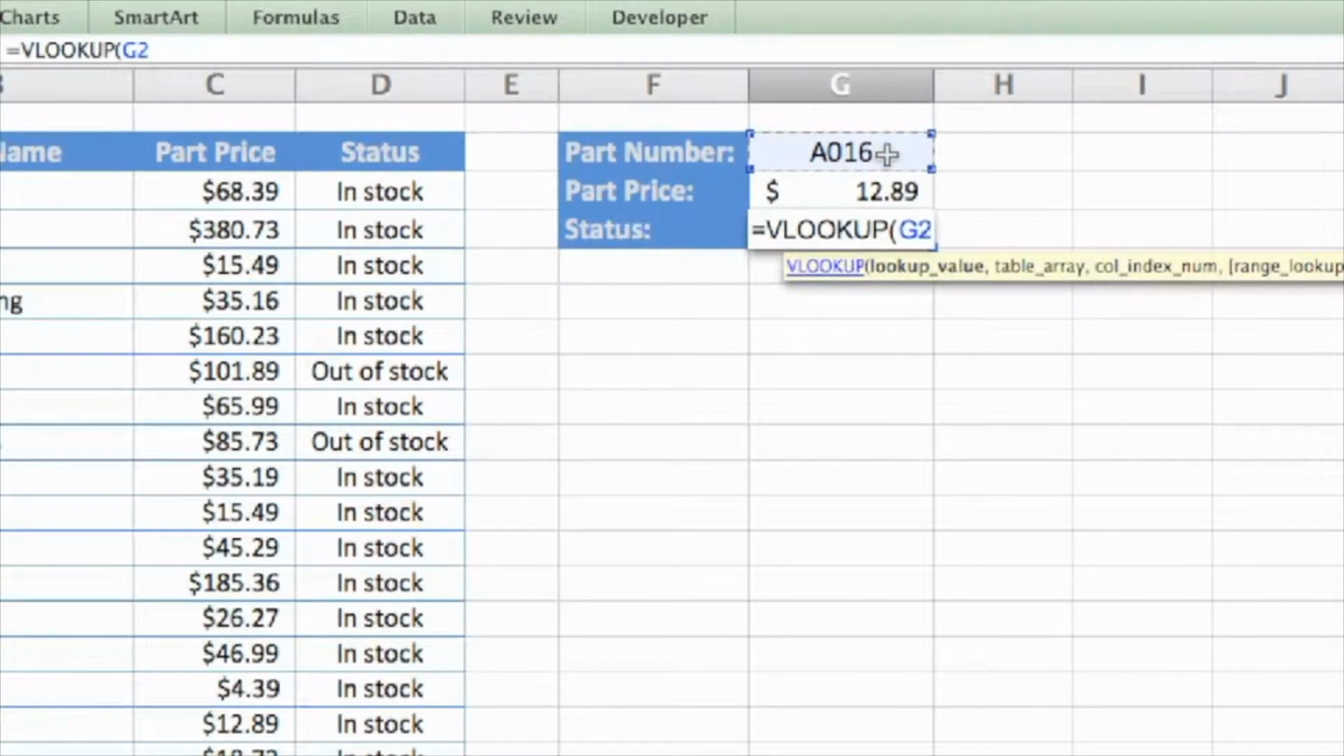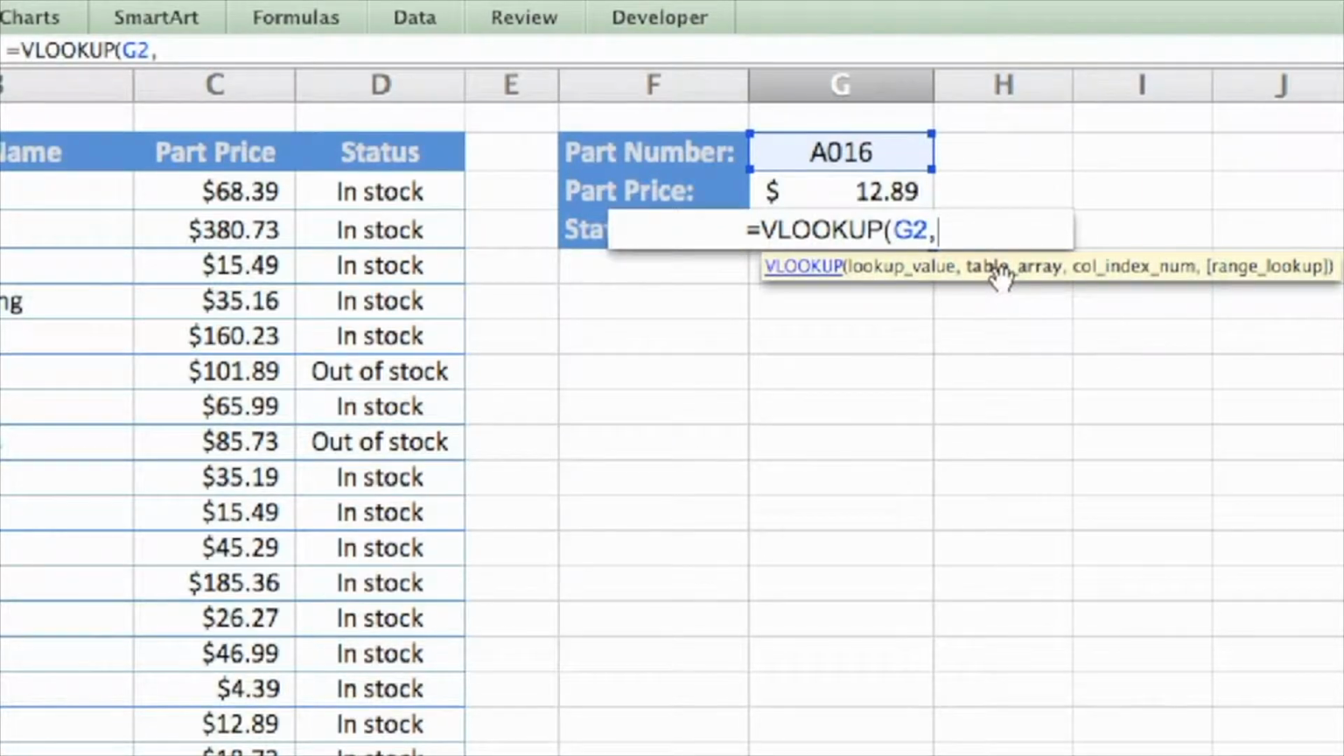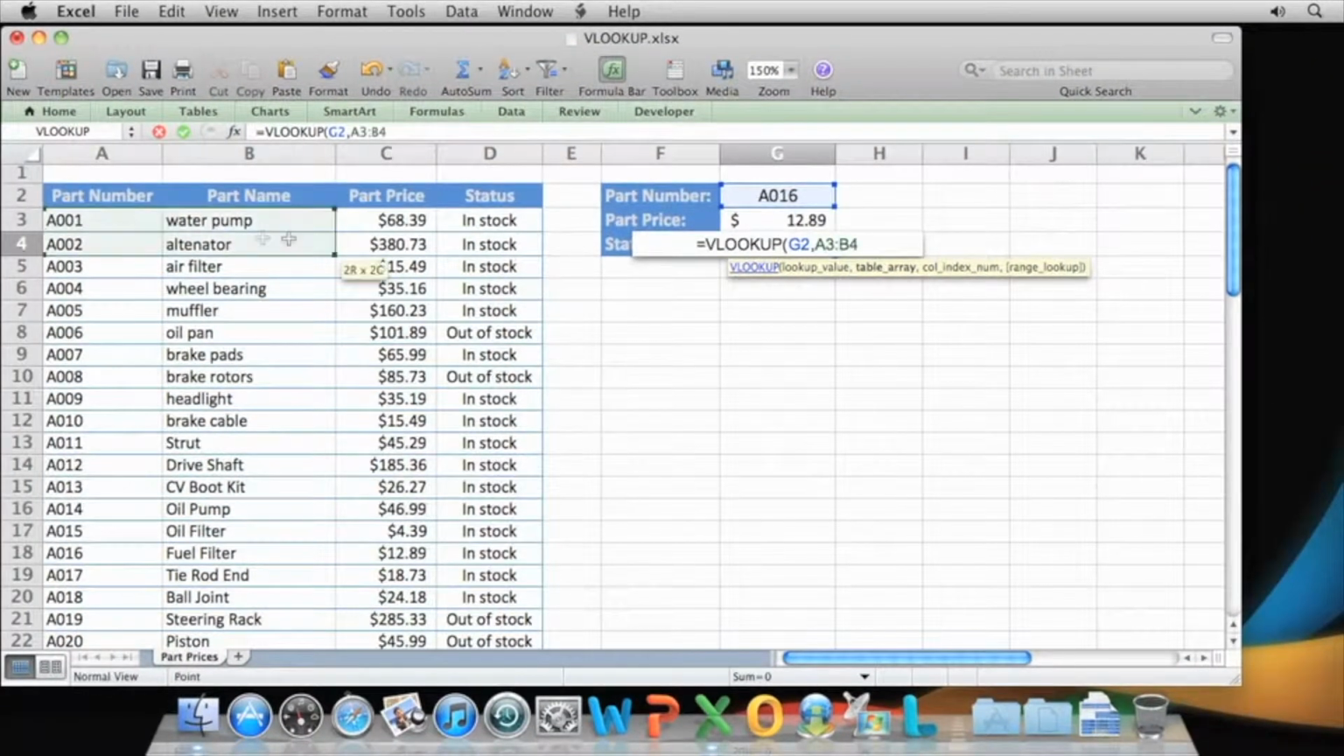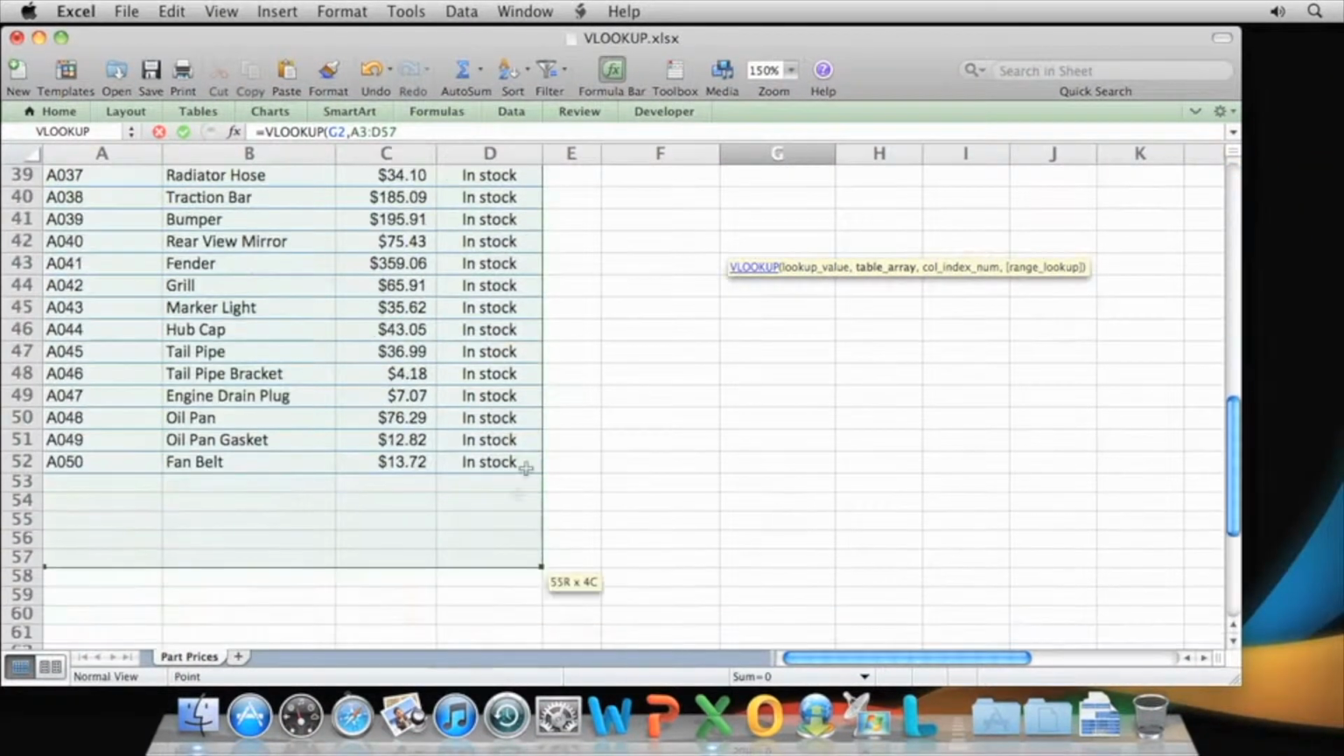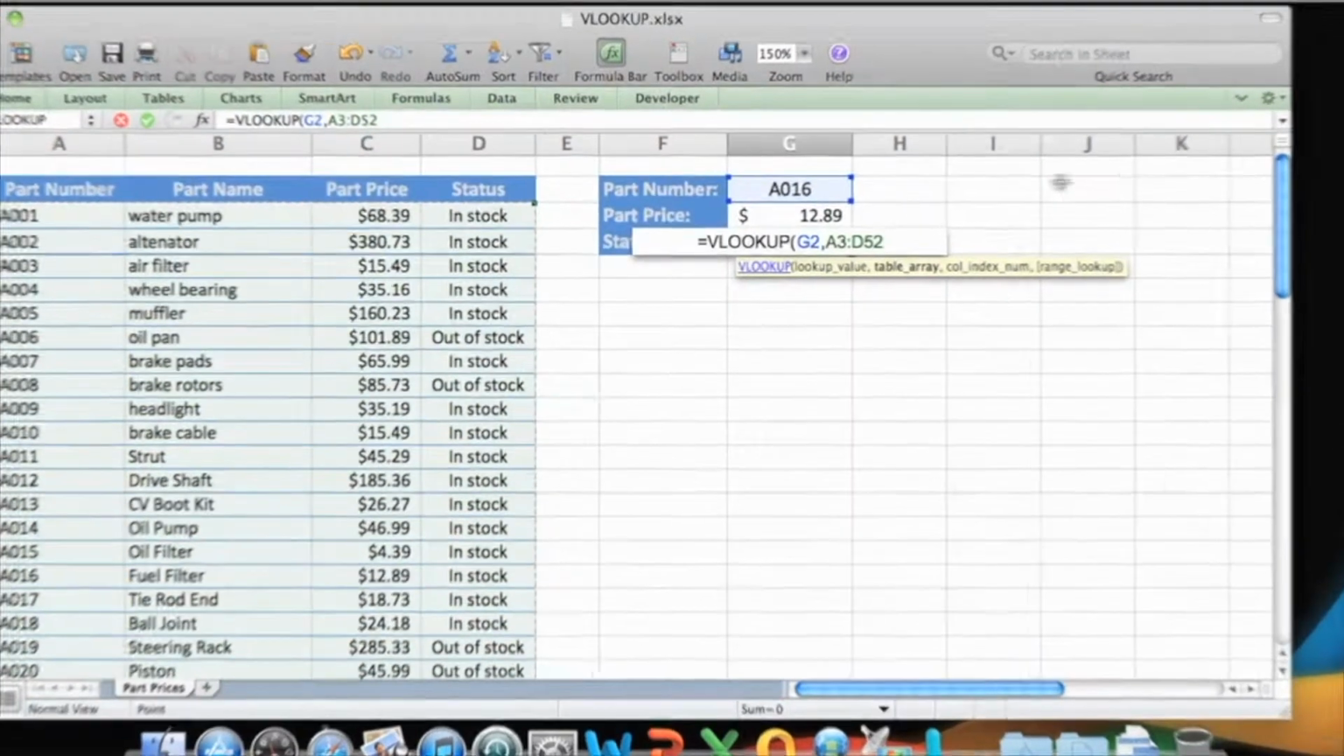One important note about the lookup value. The value must exist in the leftmost column of your spreadsheet. If the value entered in cell G2 doesn't exist in the leftmost column of the sheet, for this sheet, the part number column, or column A, VLOOKUP will return an error. It doesn't have to be column A, but no data should exist to the left of the column that contains this data. Next, I'll type a comma, and then the second argument, table array, which again I can select from the sheet. Notice that Excel adds the range A3 through D52 to the formula.